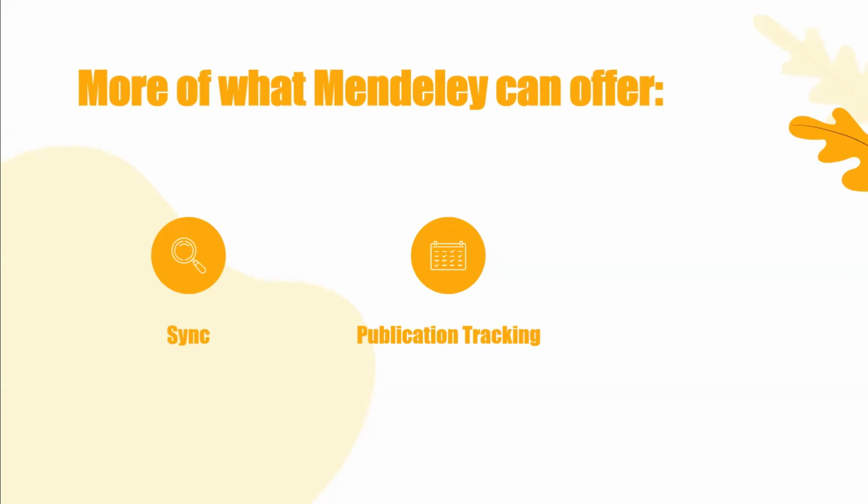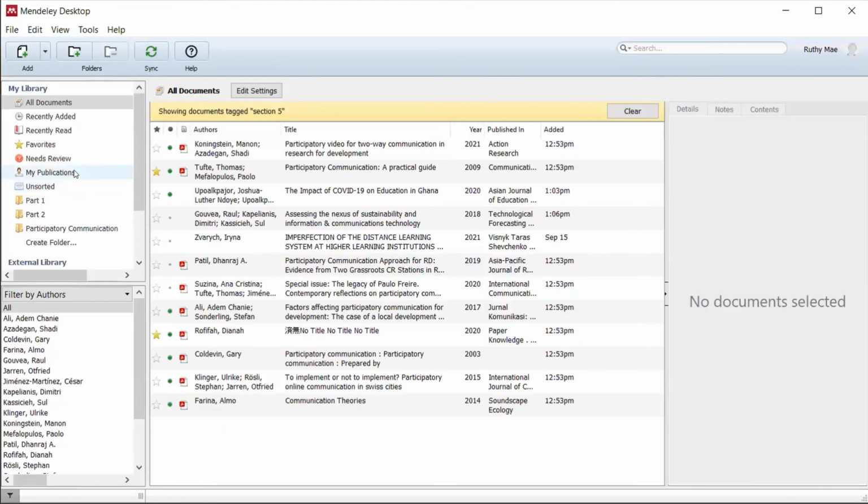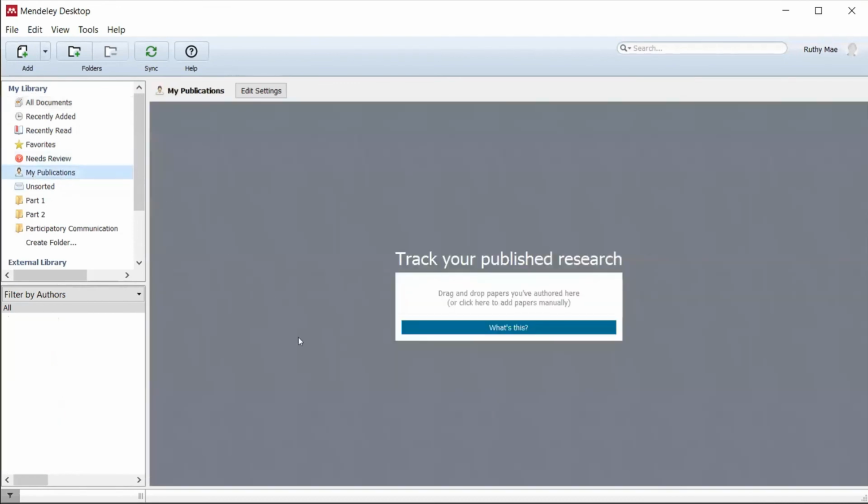If ever you have already published your article in a reputable journal, then you can actually track your article there in Mendeley Desktop. So you just go to the left side of your Mendeley Desktop and click on this tab here that says My Publications. Okay, so you just click on this one and go through the process.